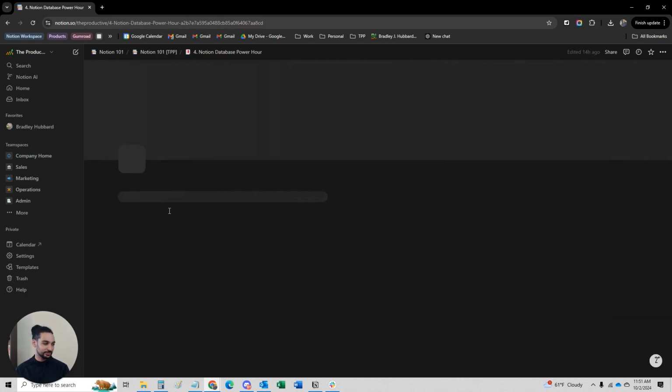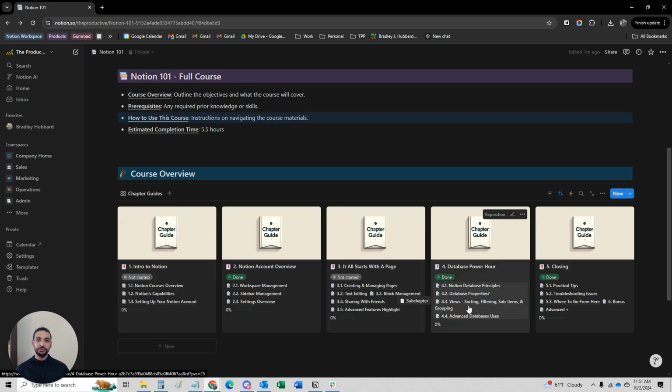We're just going to call that Database Power Hour, where we go into the principles that make databases powerful, the properties, the views, and all that stuff that goes into it, where by the end of this course, following along, they will have a completely ready-to-use task manager that they built themselves, followed off with some closing tips, where to go, troubleshooting, and any bonuses that we want to include.